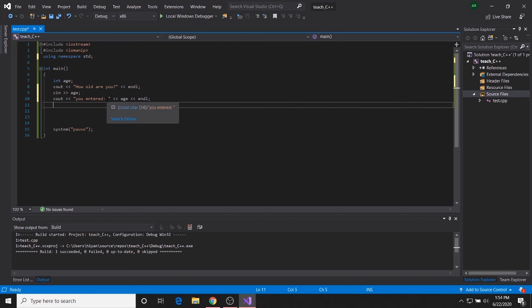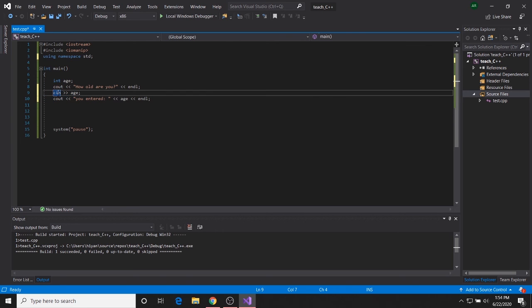So yeah, that's the basics of coding in C++. What we've learned is cout and cin. Cout to output to the console, cin to input from the console, and an integer as a variable.